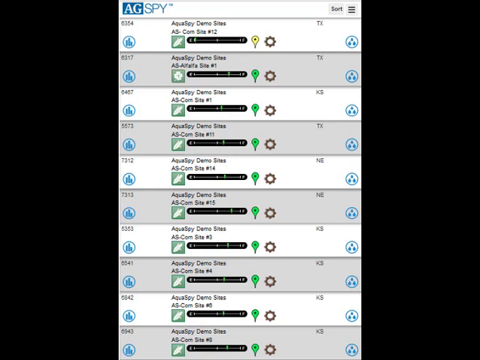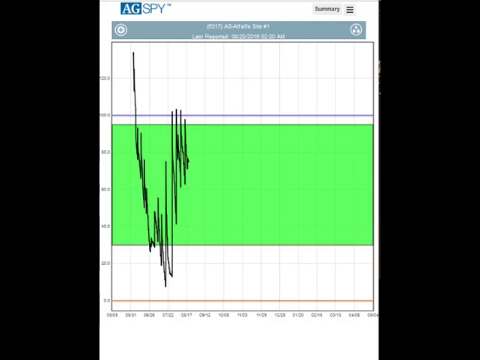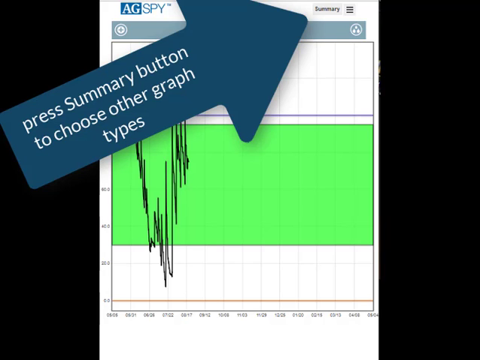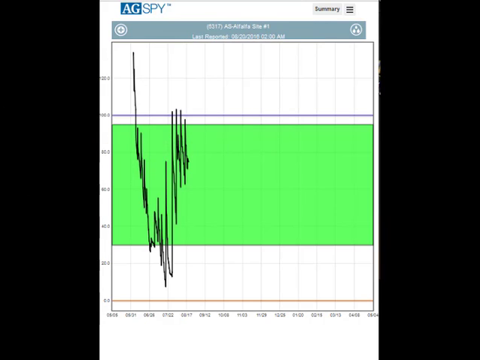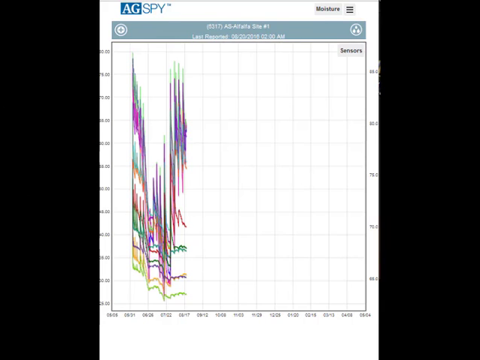To access graph information concerning any of the sites listed, choose the graph icon that is just below the site number. When you choose to view the graph, you will first see the summary graph for the site. To access other graphs for the same site, press the Summary button and choose the graph you wish to view, such as the moisture graph. Depending on your equipment, some graphs may be better viewed in landscape mode.